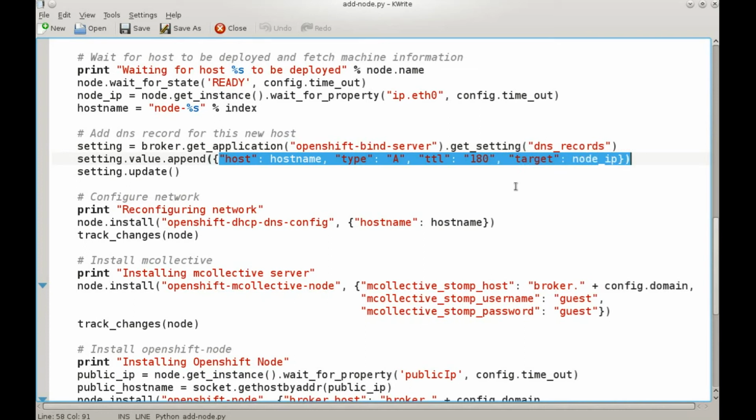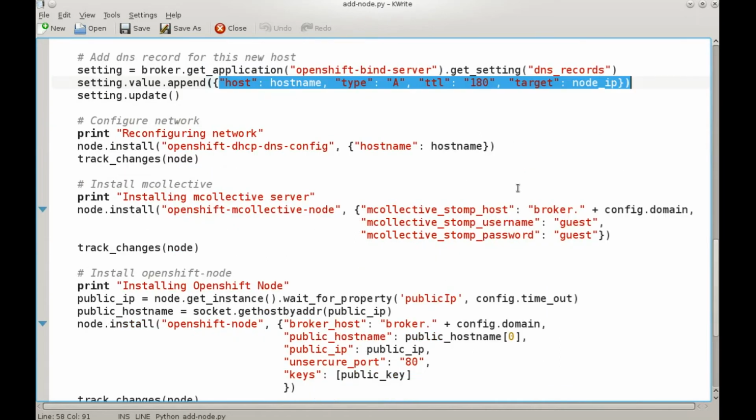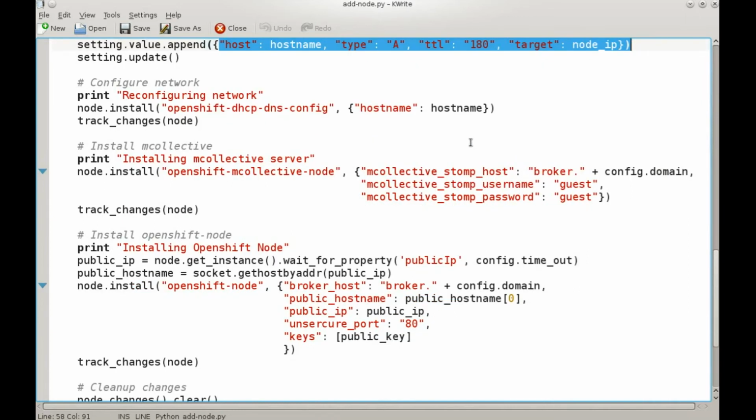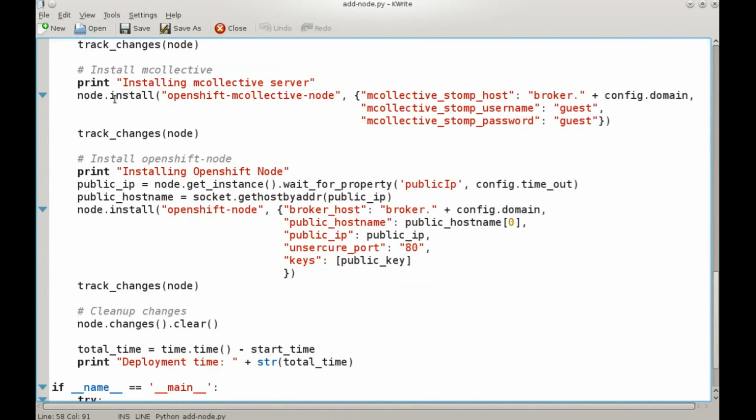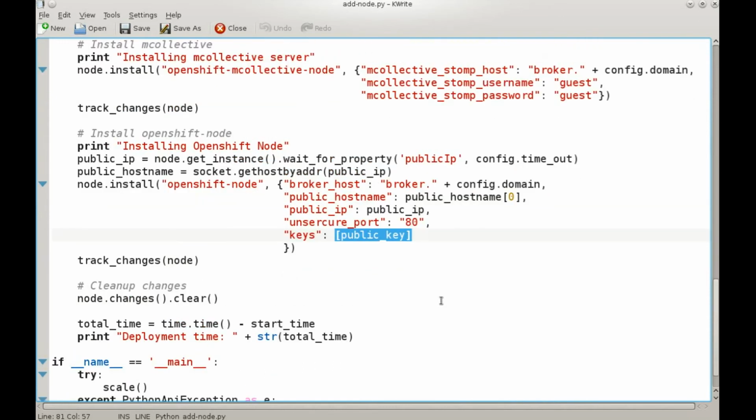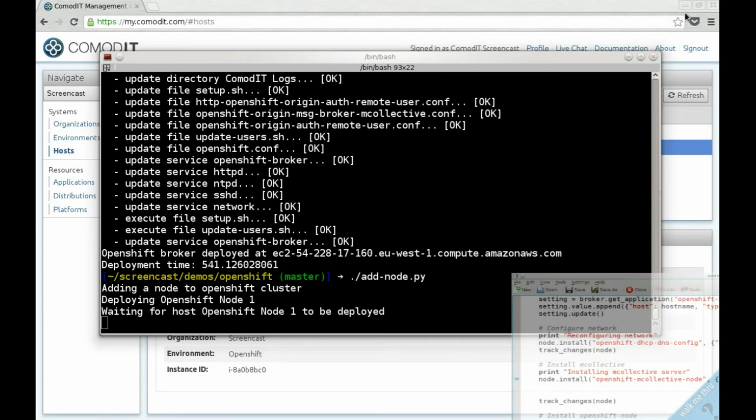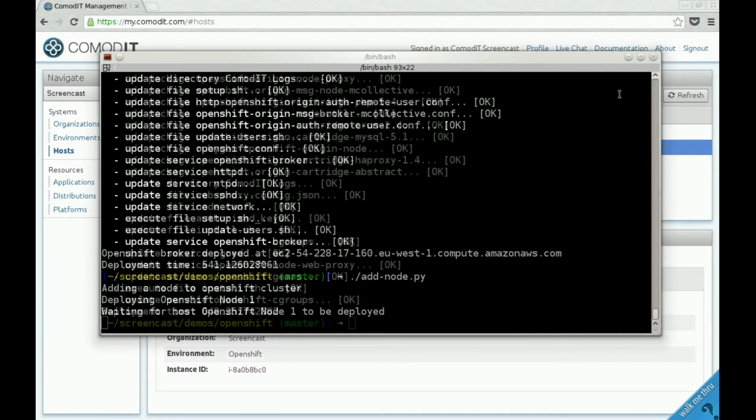From that point in time, the network is correctly set up between the node and the broker, and I can install the different components like mCollective and then the OpenShift node specifically. And you see one of the settings is the public key of the broker, and that's where I insert my public key value that I fetched earlier on. So this gives you a feeling of what a ComodIT orchestration script looks like. This is using our Python API.